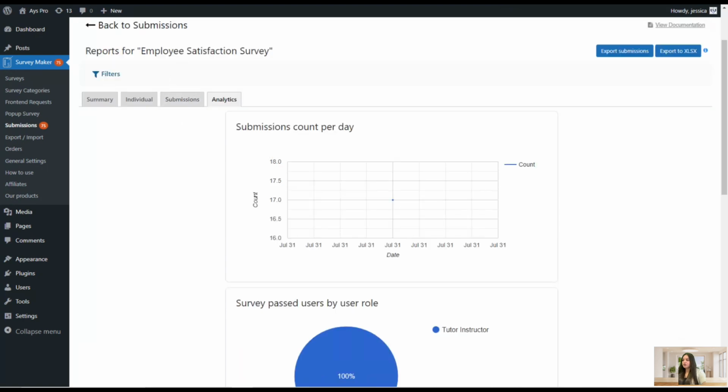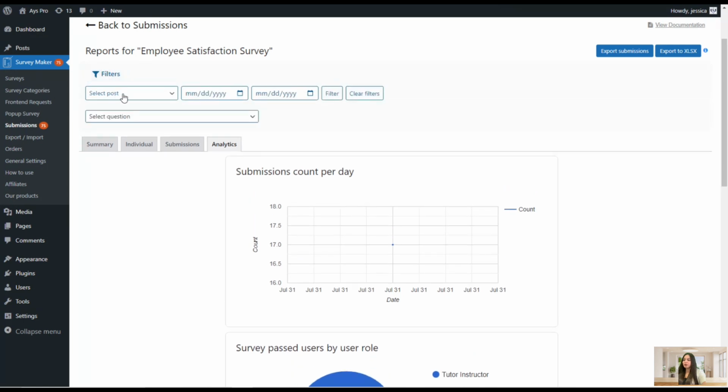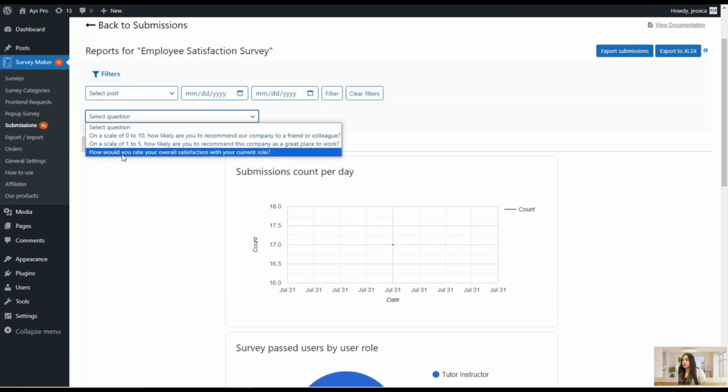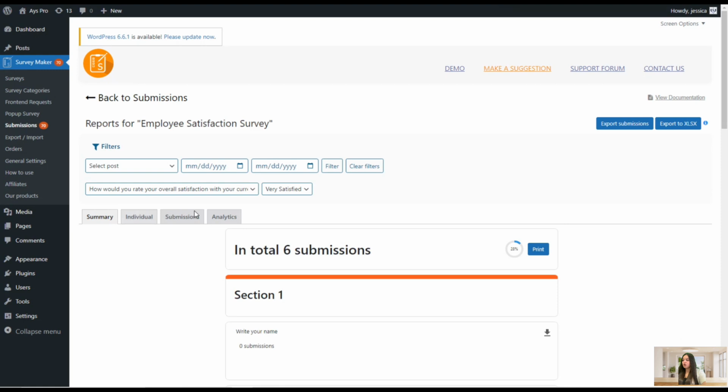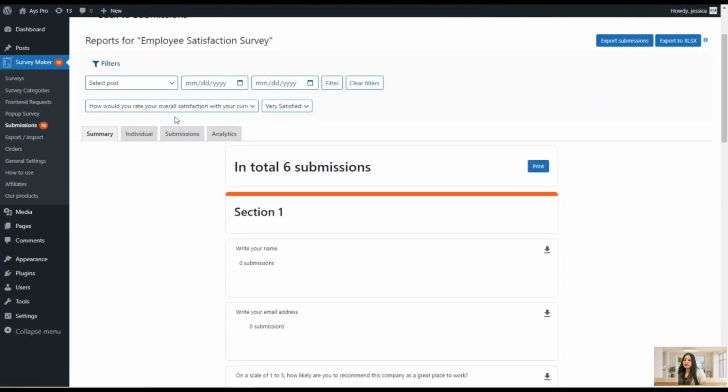Also, you can filter the submissions by the questions and by the posts. For example, we can choose the following question, and then we can filter the submissions based on the question, and we will see the submissions of only this question.